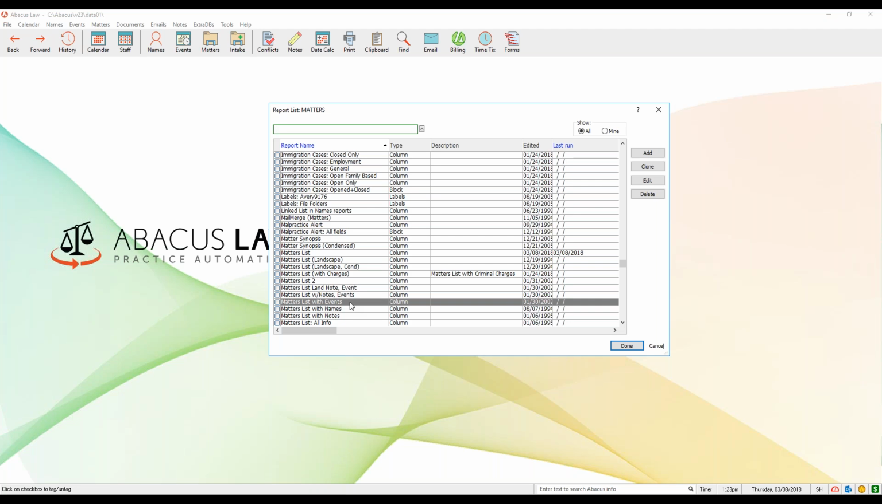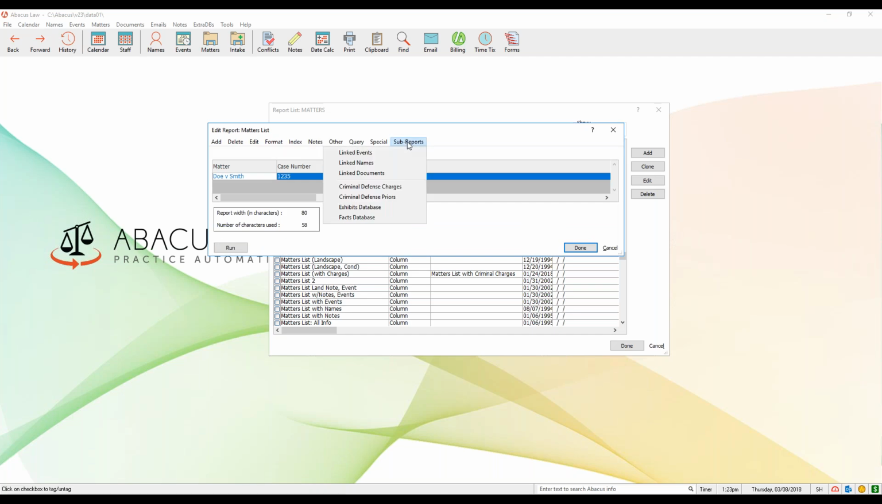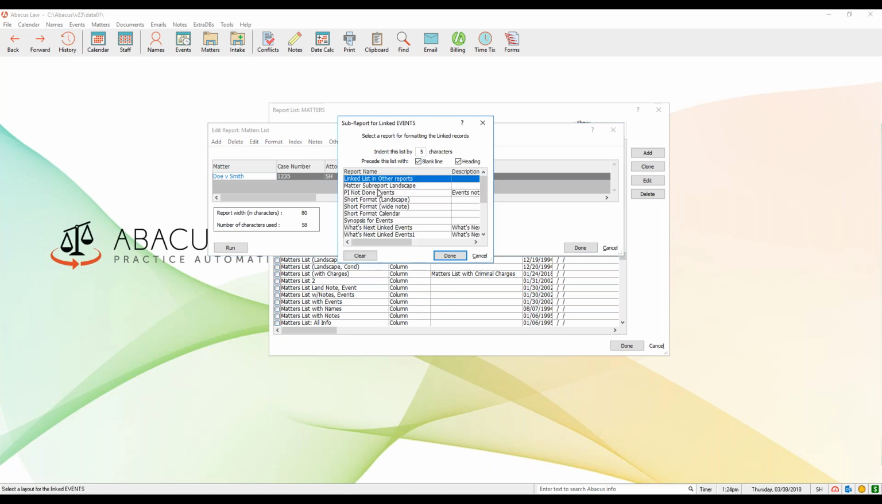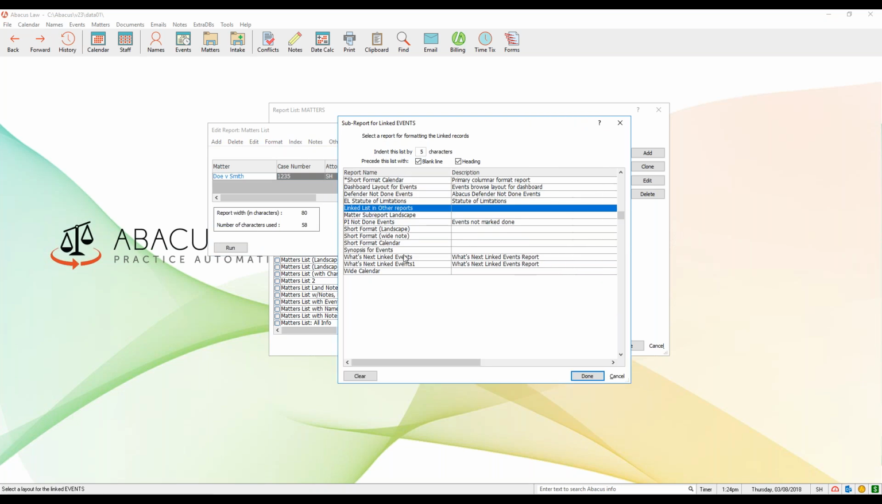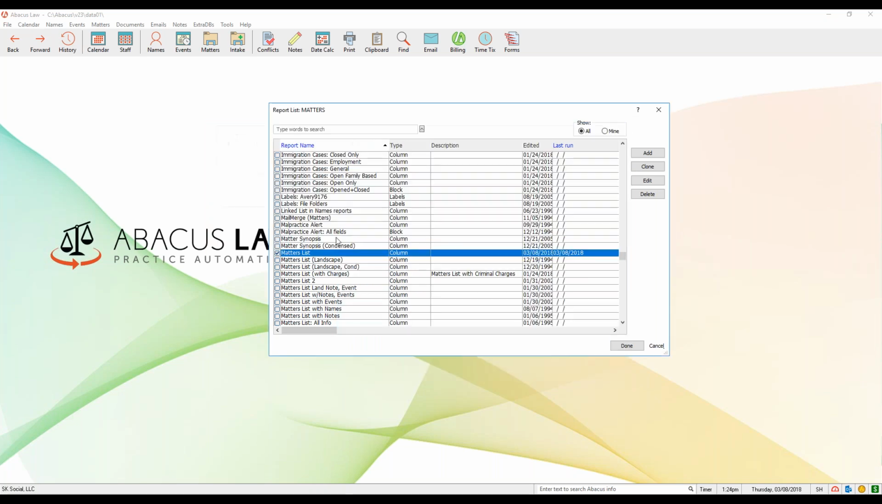But if it's the layout or something like that you're not into, then you're always welcome to create a sub-report to your normal matters list report. You can select that, click edit, and then there's an option there for sub-reports, and you could do linked events and just choose that. And then if you have some sort of query or specific events report that you want to apply, you could do that. Like if maybe it's an SOL events report or just an open events report, you could choose that from this section.